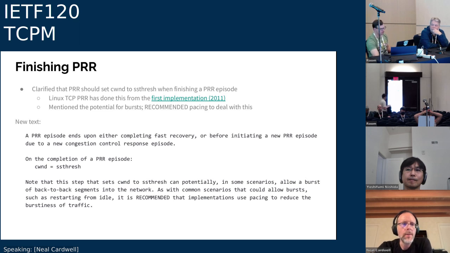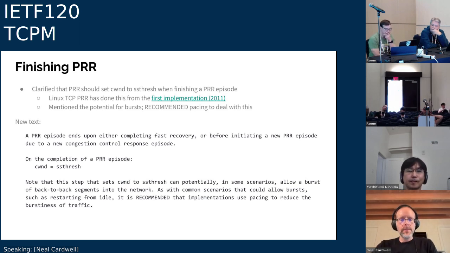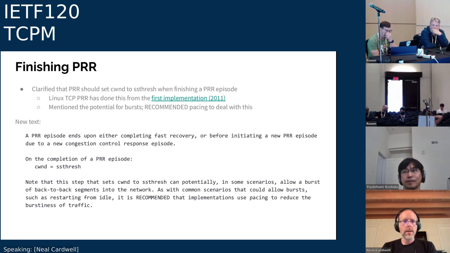Marco was concerned about the potential for bursts, so we did want to mention that as a possibility. Just like RFC 6675 can cause bursts, PRR can cause bursts in some cases. And so we recommend that if you're concerned about that, you should be using pacing. You can see the new text around this. Basically, we say at the end of a PRR episode, you should set cwnd to ssthresh. And we note that that can cause bursts, and that if folks are concerned about that, which is totally reasonable and a good thing to be concerned about, then we recommend you use pacing.